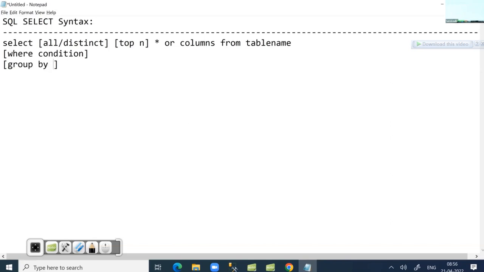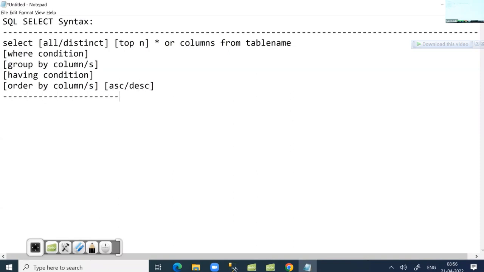Group by column or columns, having condition, order by column or columns, ascending or descending. This is the complete syntax of the select statement.